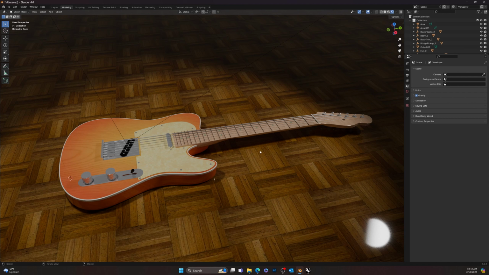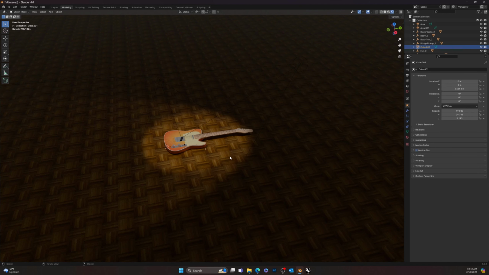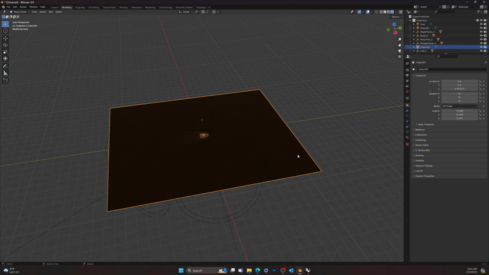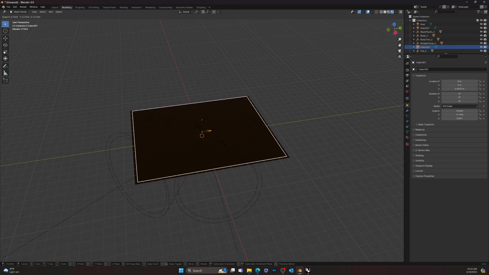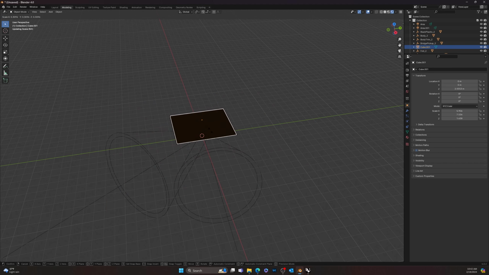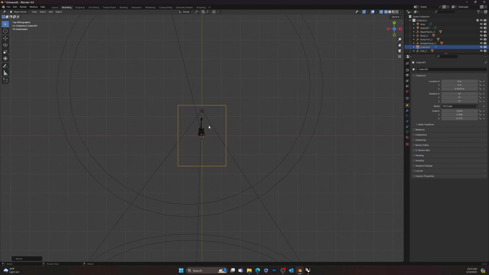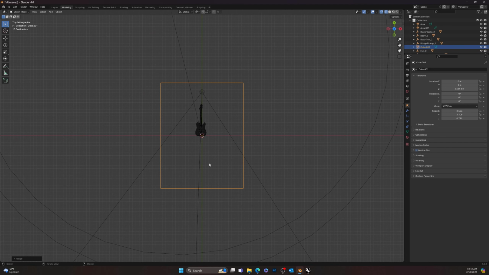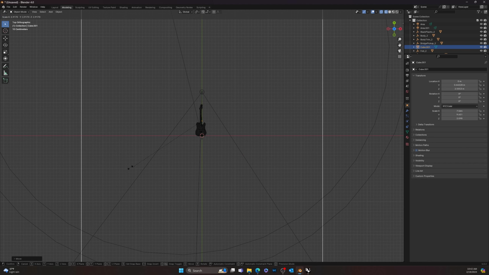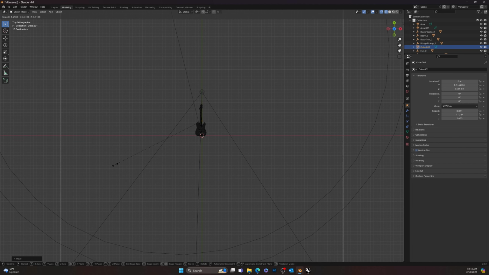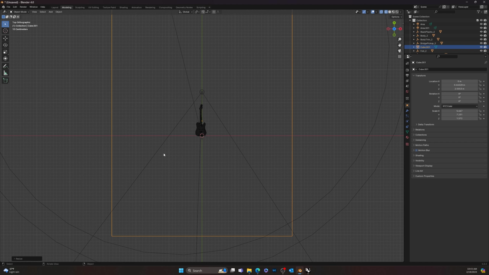Now I want to bring in an HDRI, but I also want to select this and hit my decimal point to back out. I'm going to change the scale of this. I don't need this thing so big, so I'm going to hit S and drag it in. Then I'm going to go to a top view, click on my Z up here, go to wireframe so I can see where my guitar is. Is it still okay? Then G, X or Y, and scale it out a little bit more. Right about there should be fine.